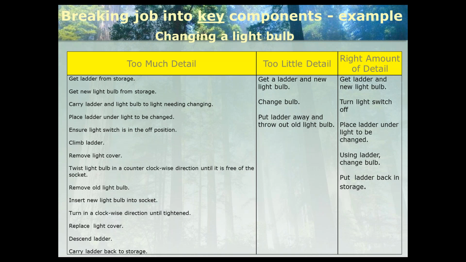Now, this third example here is where it's at. So, right amount of detail: get ladder, new light bulb, turn light switch off, place ladder under light to be changed, use ladder to change bulb, put ladder back. I mean, it tells the basic steps of the job without being overly cumbersome.